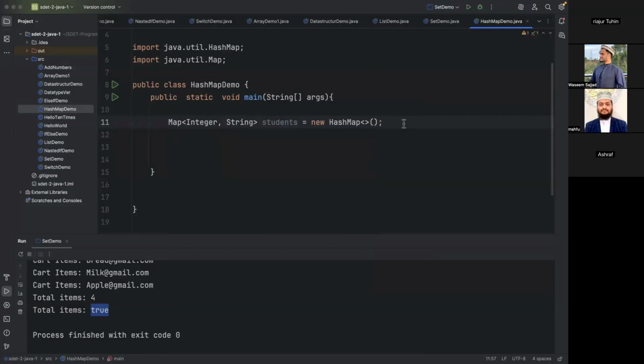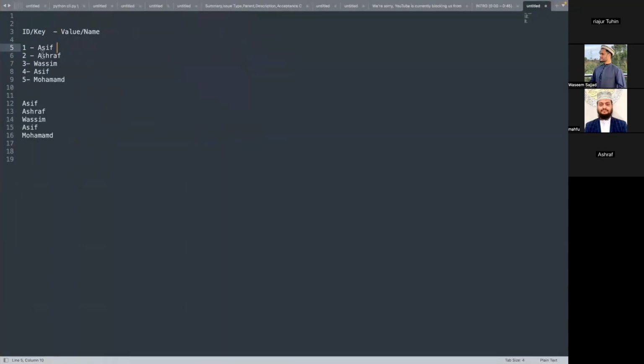Now we have to add the values. Normally those values will be added through the program, but now we are doing it manually. So now we have to add the values inside the student map. We have to put one key, like these things we will be creating.